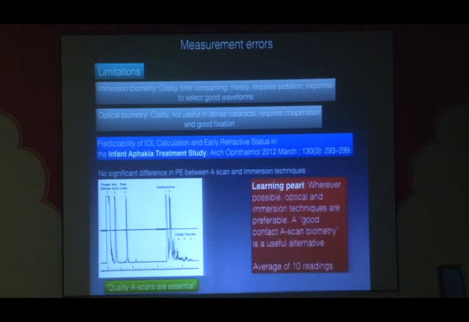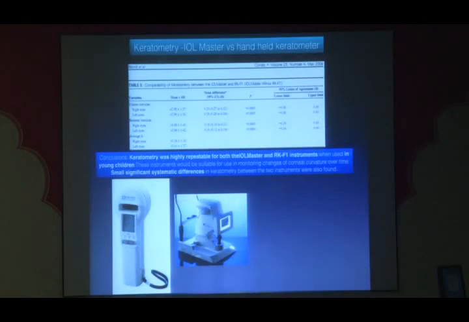So the take home is that we can do the optical and the immersion techniques wherever it is possible. Those are superior, no doubt. But short of it, a good quality contact A scan still is a useful alternative. And you can take multiple readings and take an average of that before you decide for your patient.